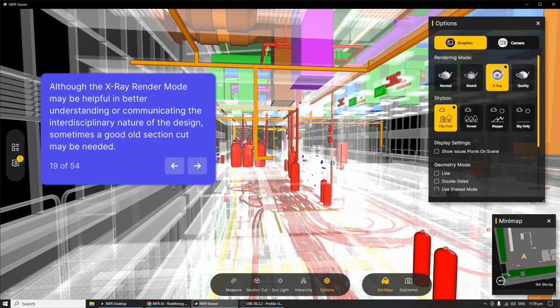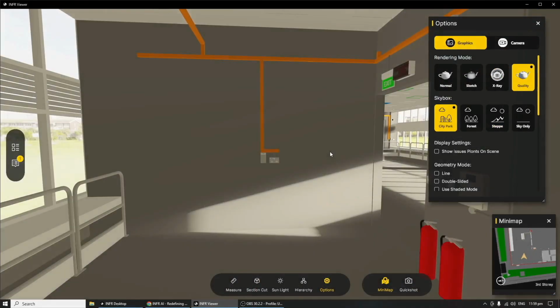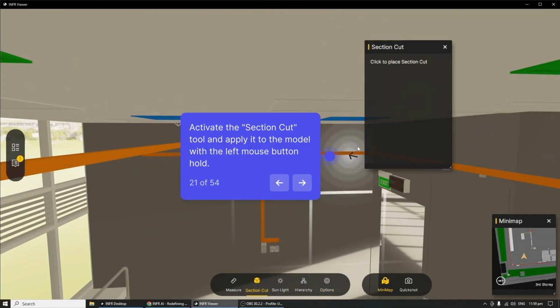Although the X-ray render mode may be helpful in better understanding or communicating the interdisciplinary nature of the design, sometimes a good old section cut may be needed. Activate the Section Cut tool and apply it to the model with the left mouse button hold.